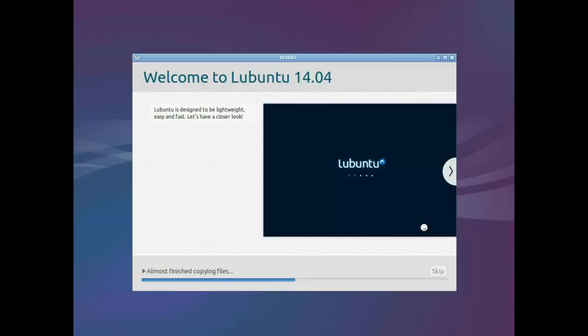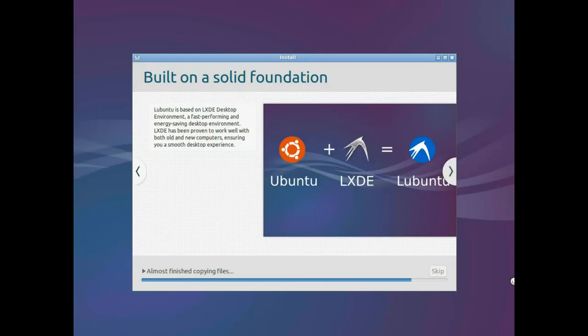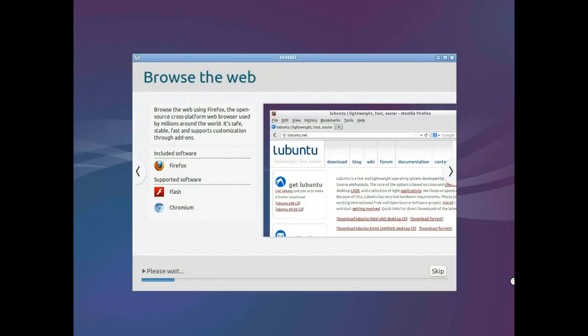And now the installation process is taking place. It will last about 10 to 20 minutes depending on your computer speed and internet connection speed. Lubuntu is a combination of Ubuntu and the LXDE desktop, which is a very fast and light desktop, so it will also run fast on older and slower computers.